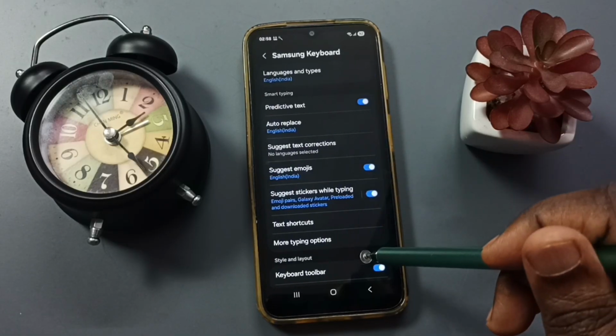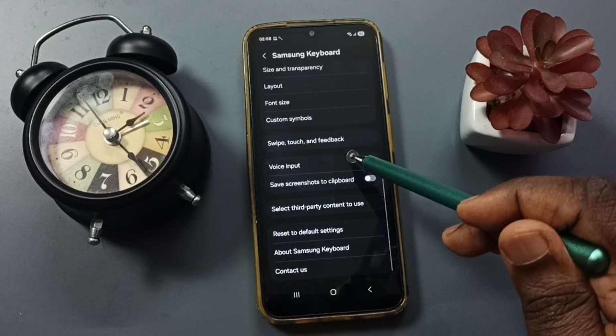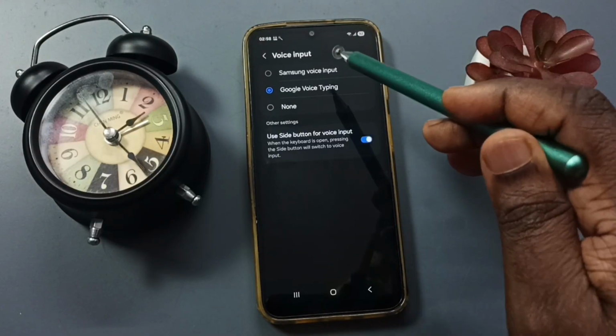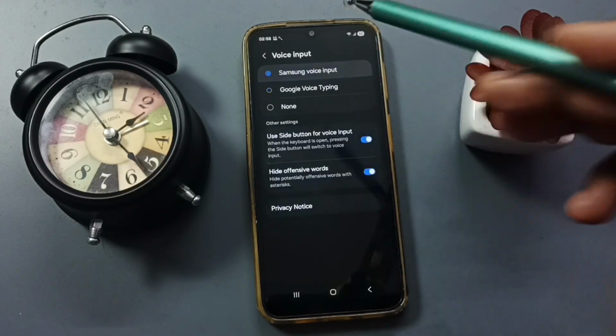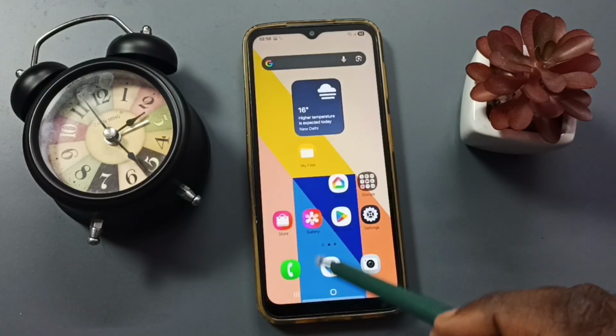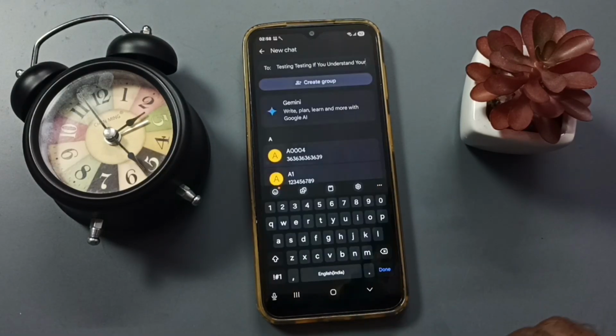These are the Samsung keyboard settings. Here go down, tap on voice input. This time I am going to enable this Samsung voice input, tap here, done. Then go back, then open messages app.